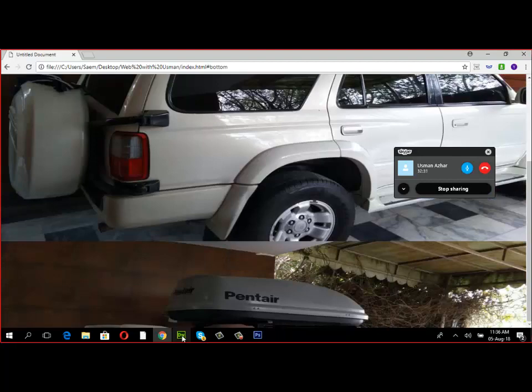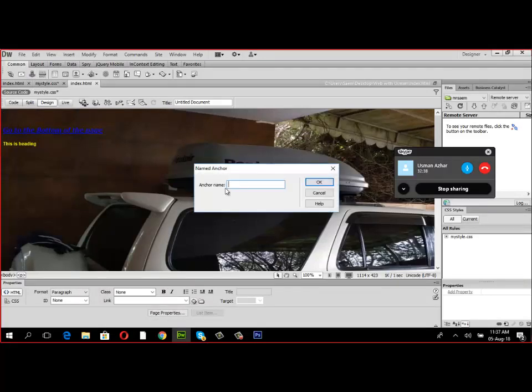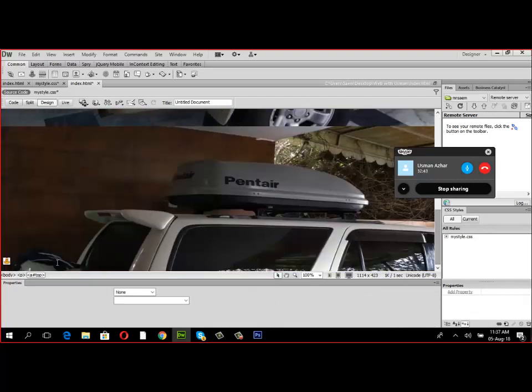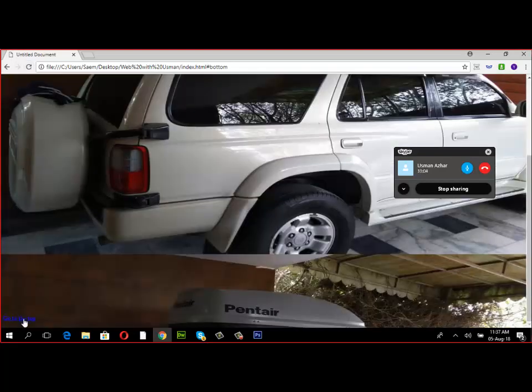And if I do this, over here, if I define an anchor, top, and I can come here and I can say over here, go to the top. I'll select this and I will say hashtag top. Okay. I'll save this.